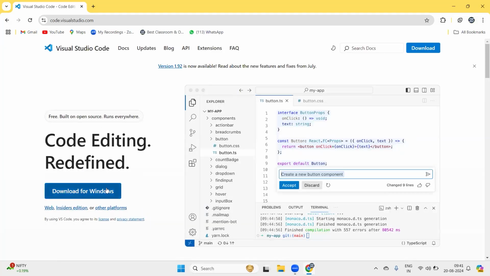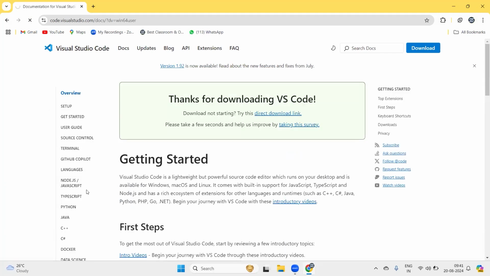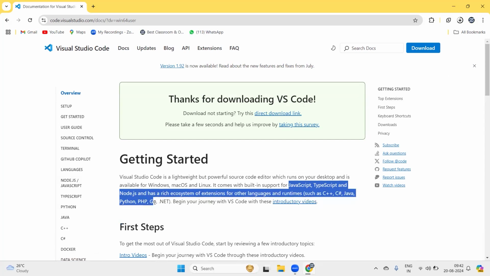Based on your operating system, we are going to see here download for Windows, download for Linux, download for Mac OS. Dynamically it will change. Right now I am using the Windows operating system. That's the reason it is showing download for Windows. It is completely free, available for all operating systems: Windows, Mac OS, and Linux. It has support for JavaScript, TypeScript, Node.js, C, C++, Java, PHP, Python, even .NET, whatever.